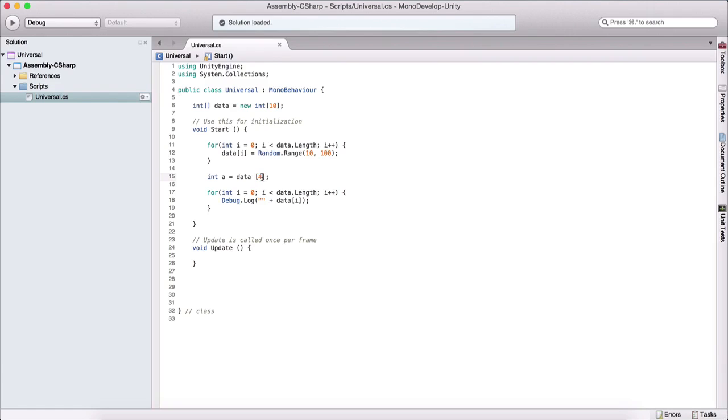Also, be careful not to use data.length in order to access the last element. It's data.length minus 1, because if you use data.length, as I explained before, you will get an index out of bounds exception. And when you're processing arrays in a for loop, make sure that you are saying as long as i is less than data.length. Don't use less than or equal to, because then the loop will execute one more time than the length of the array, and you will get an index out of bounds exception. So just keep that in mind.